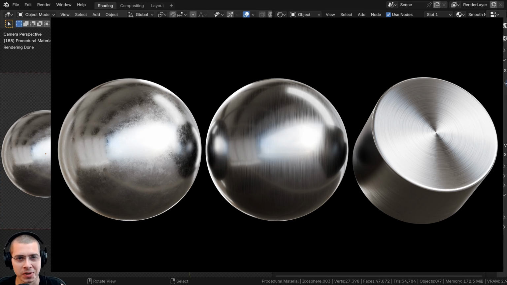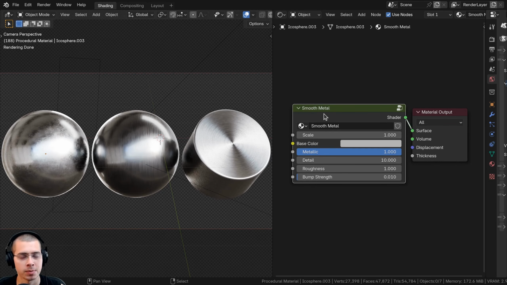In this Blender tutorial, I'll show you how to create these 3 different procedural metal materials. And then after we create each procedural material, I'll show you how to join them together into a custom node group so they have customizable sliders. So the first one here is this smooth metal material.